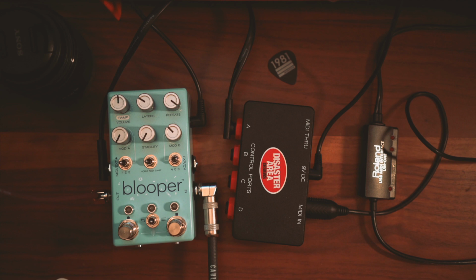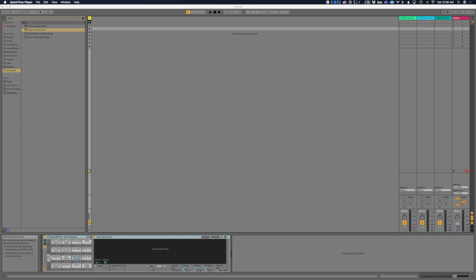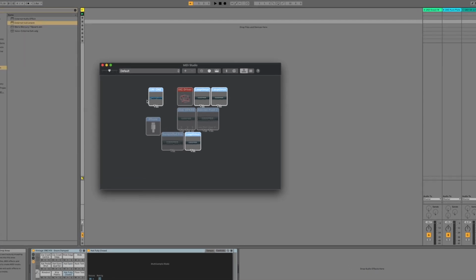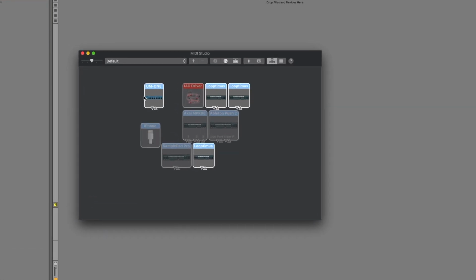Let's take a look at how the software side is set up. On your Mac, locate Audio MIDI Setup. Ensure that you can find your interface there. If you cannot, you may need to reinstall drivers and restart. I'm all set because I can see the Roland UM1 here.